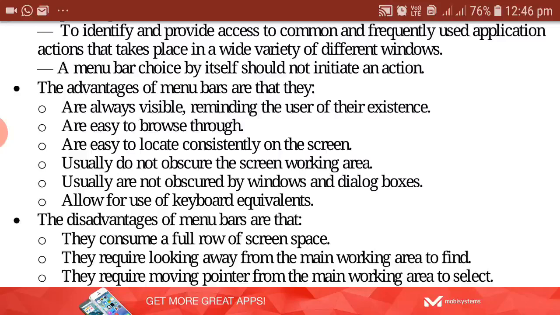The first thing is they are always visible and they are reminding the user that they are there to help them. Second is easy to browse through. If any choices have been provided, suppose you want to do save, you know that it is available under file, you will go to file and click on save. That means easy to browse the options. That is another advantage of having a menu bar.